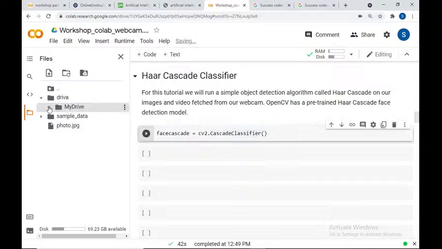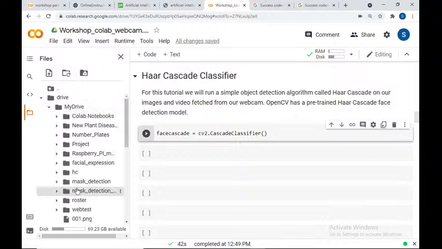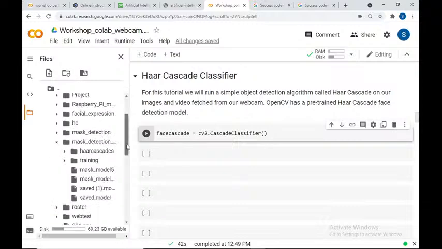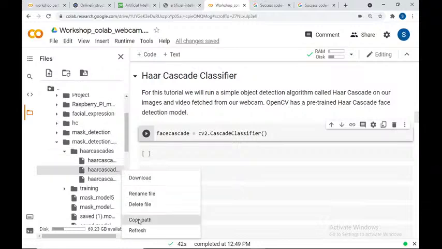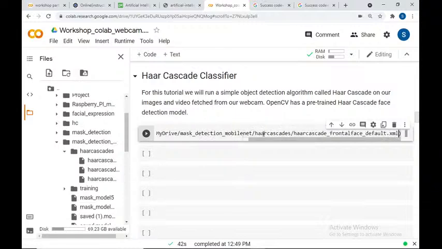In my drive, you guys upload this data file, like mask detection MobileNet. I have provided the link of this data file. You can download this file. It has the data set for the mask data, and we are having the haar cascade files also inside it. Okay. And then haar cascade frontal face. And here the three dots. You need to click over this and copy path. We need to put this path here, inside the double quotes.